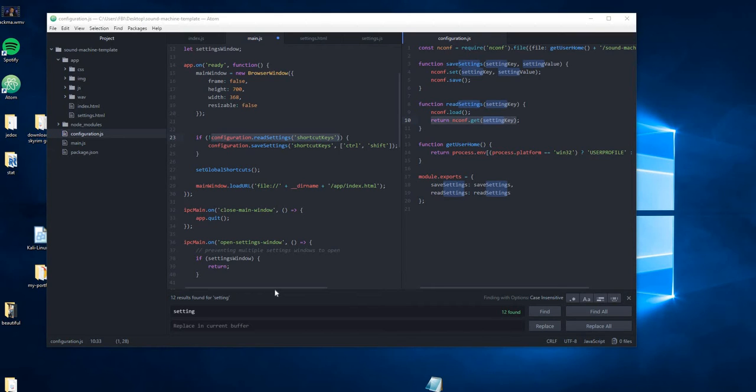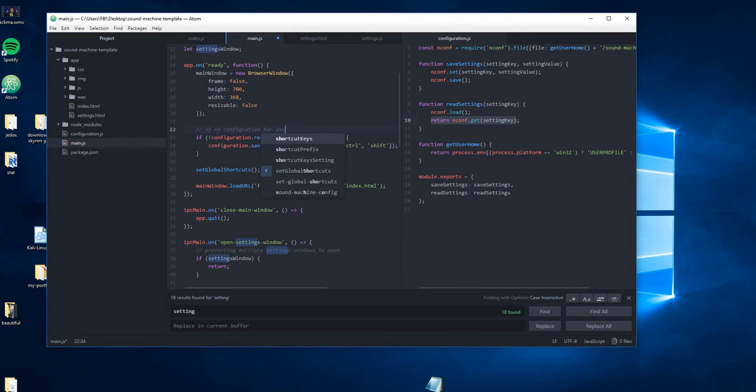Okay, so let's explain this in plain English. So say if no configuration for shortcut keys key, then we do this. So if there is no such shortcut keys, then we create it, right? So save settings.